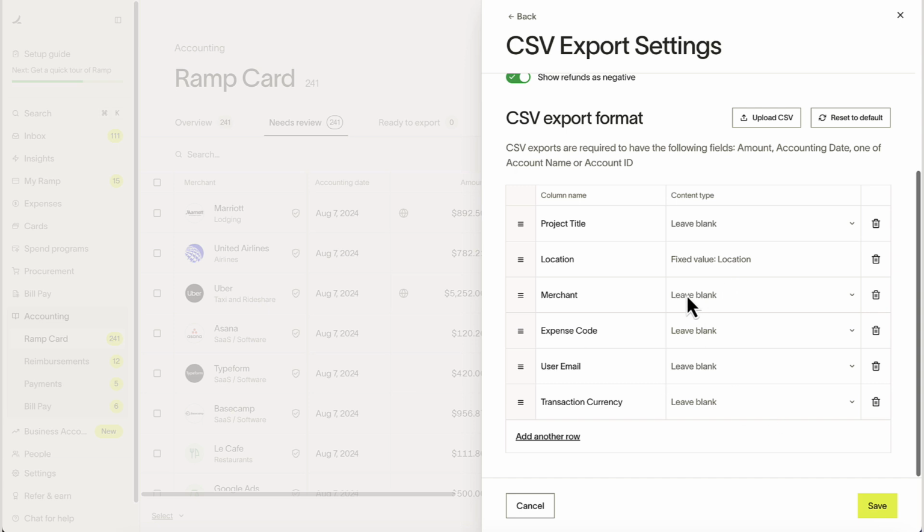Lastly, drag and drop to rearrange your CSV export as you see fit. You can always reset to default via the top button here. When finished, go ahead and press save.